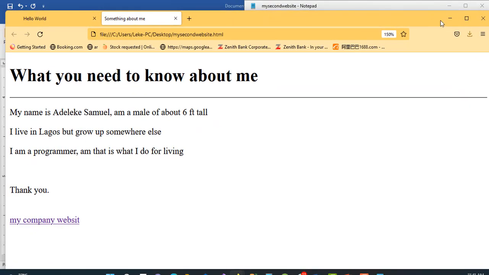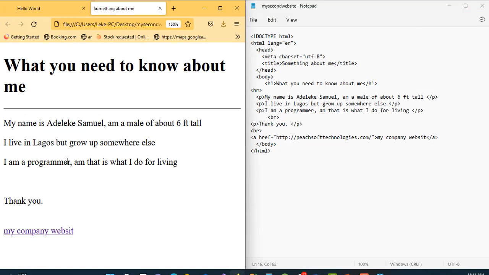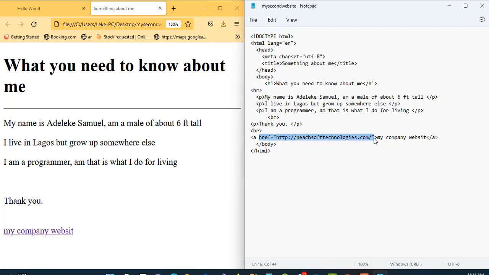Okay? Let me break it again. So, this is the attribute I added to it. You can see, I open my anchor, the A, and I close it. But inside it, I put an attribute that this A should go and reference a particular website. That's what this one is for.